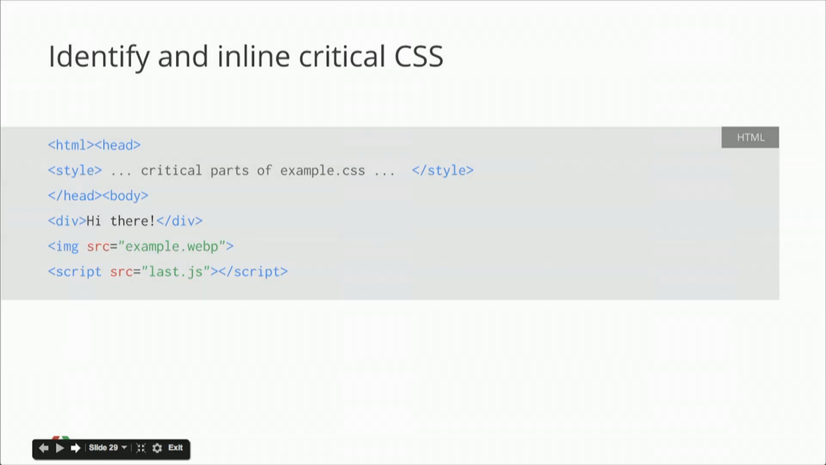Generally speaking, the way that you can get around this is you can be smart about the CSS, right? You can inline the parts of the CSS that are responsible for the above-the-fold content in the header of your HTML file. And so when the browser is parsing through the file, at the point that it encounters that div, it knows how to style it and paint it to the screen.